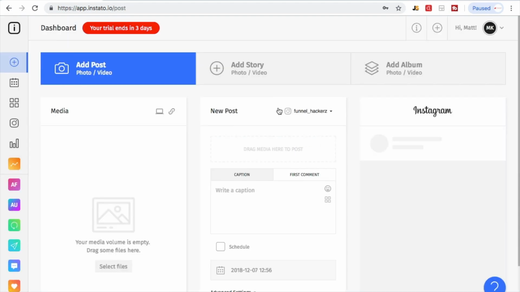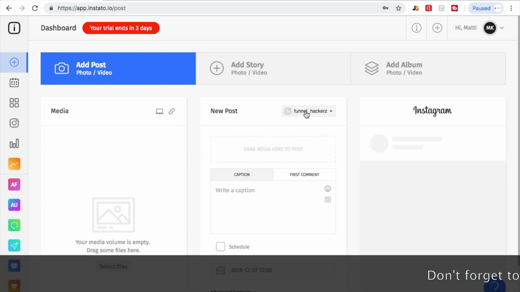Okay, and we're in. As you can see, I already linked my account up, so it'll say your username right here. The great part about signing up is you get a free 3-day trial, no credit card needed, which means they will not be able to charge you after your free 3-day trial. So obviously the first thing you're gonna wanna do is link up your account. I linked up Funnel Hackers. I'm gonna see how it works for Funnel Hackers for the next 3 days and then see if I want to add it on to my subscription plan already.